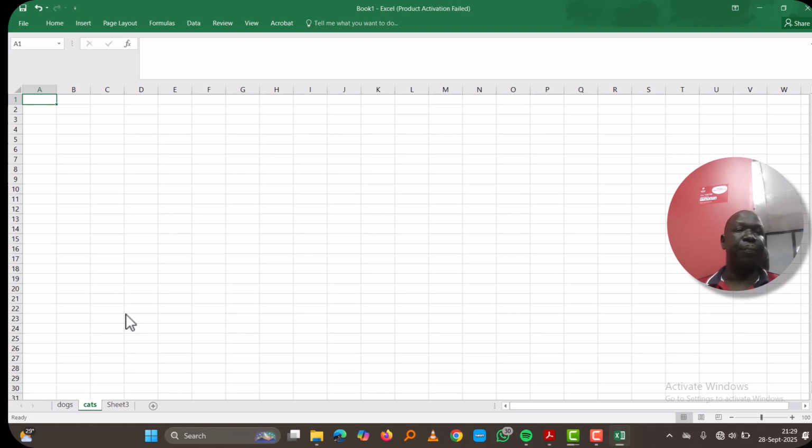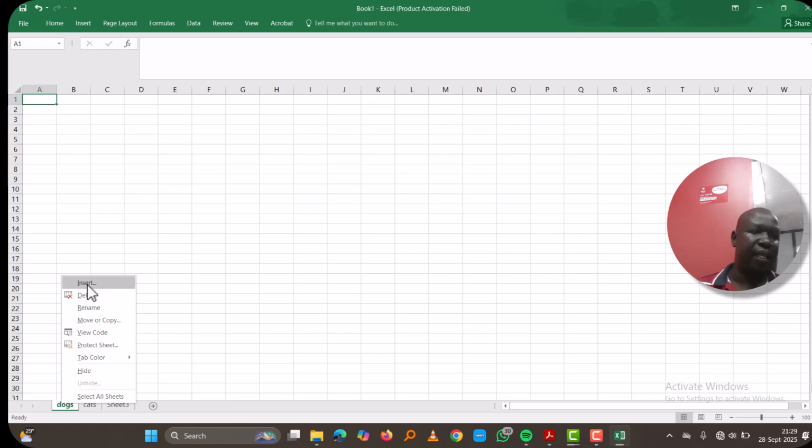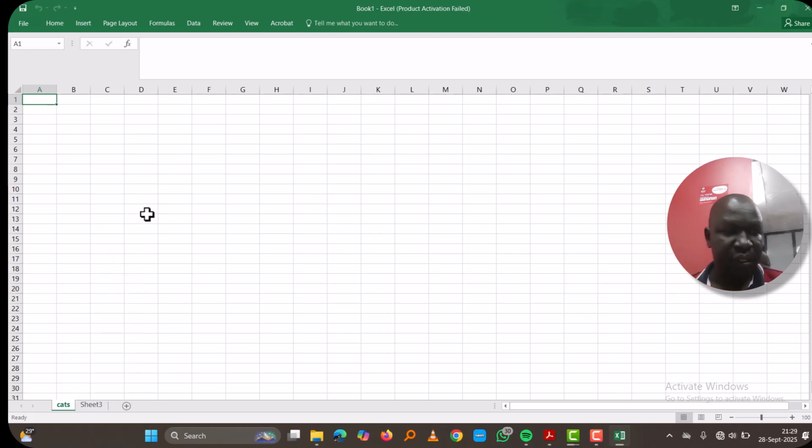Now at the same time we can also delete. If you want to delete these sheets, you can go ahead and delete them. For instance, if you want to delete this, just right click and come here, say delete. In addition, the same way you can also either create columns or delete, as we shall see in our subsequent discussion.